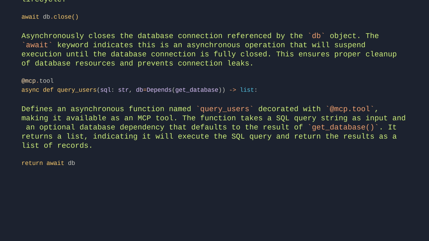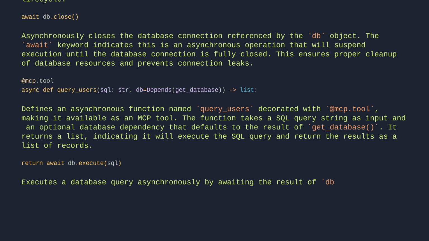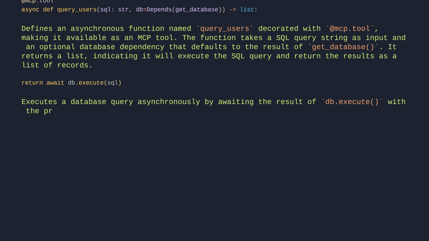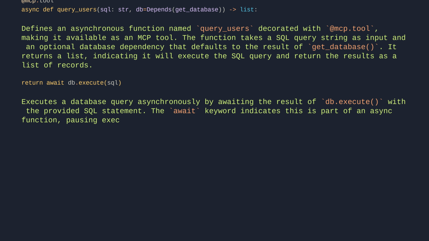return await db.execute(sql). Executes a database query asynchronously by awaiting the result of db.execute with the provided SQL statement. The await keyword indicates this is part of an async function, pausing execution until the database operation completes and returning the query result.